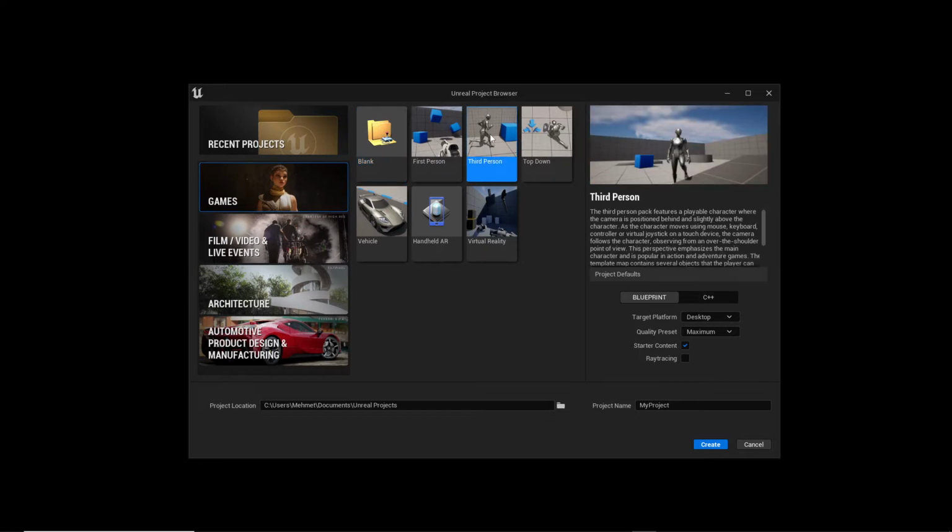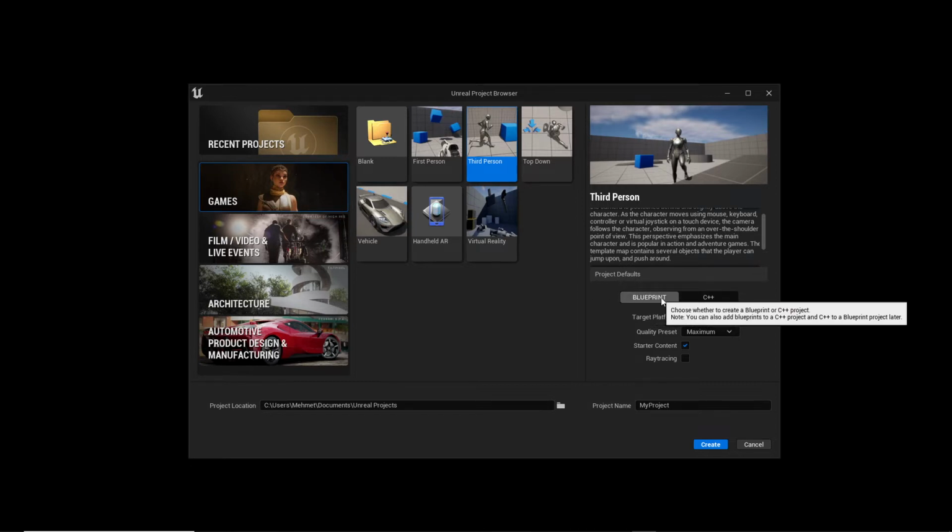We select here the third person, not the first person, the third person, and you can read here what it says. And then we select blueprint. We don't make C++. Then we select the target platform. In our case, we select desktop. If you want, you can also select mobile if you want to make a mobile game, but in our case, for test purposes, to run all the features from Unreal Engine 5, we go for desktop.